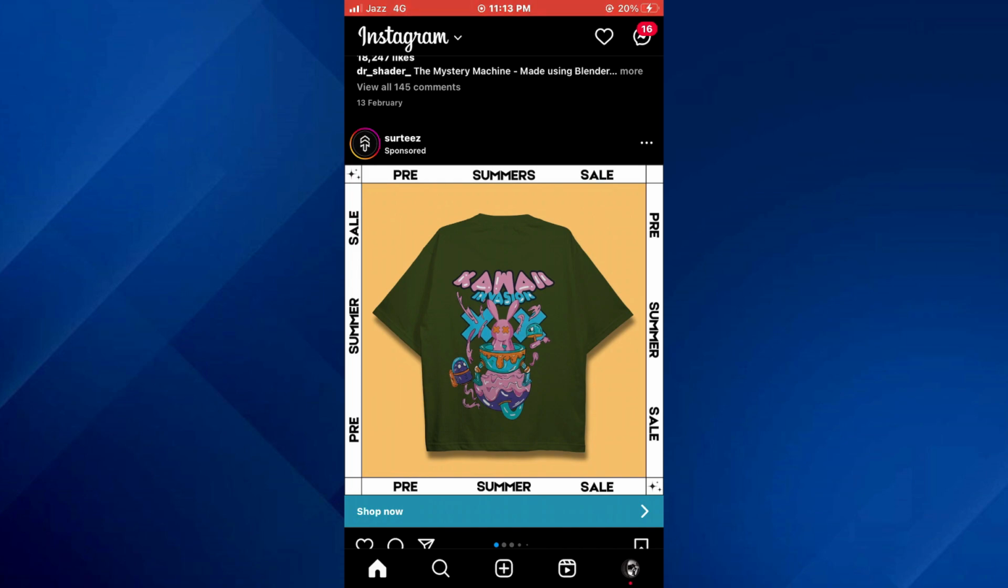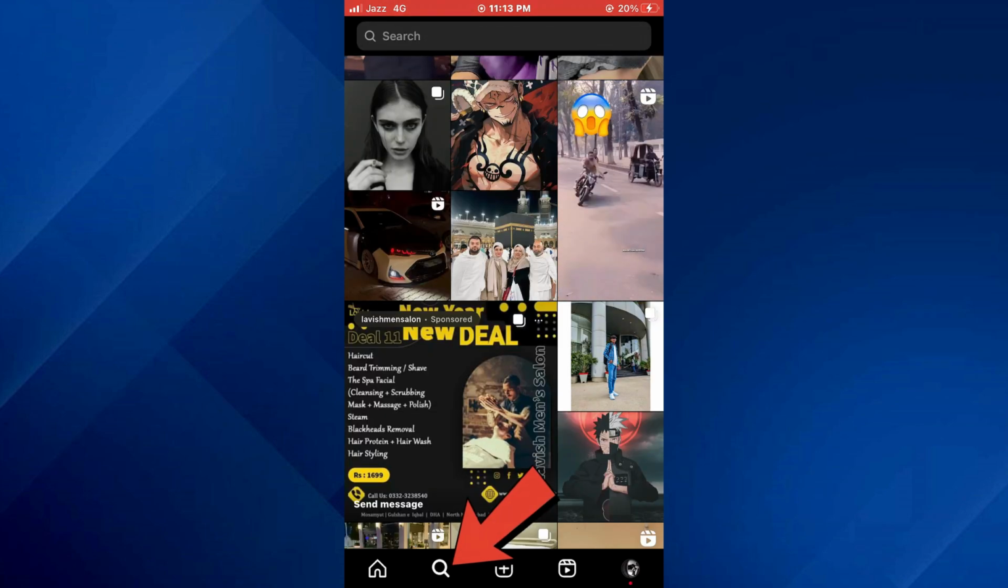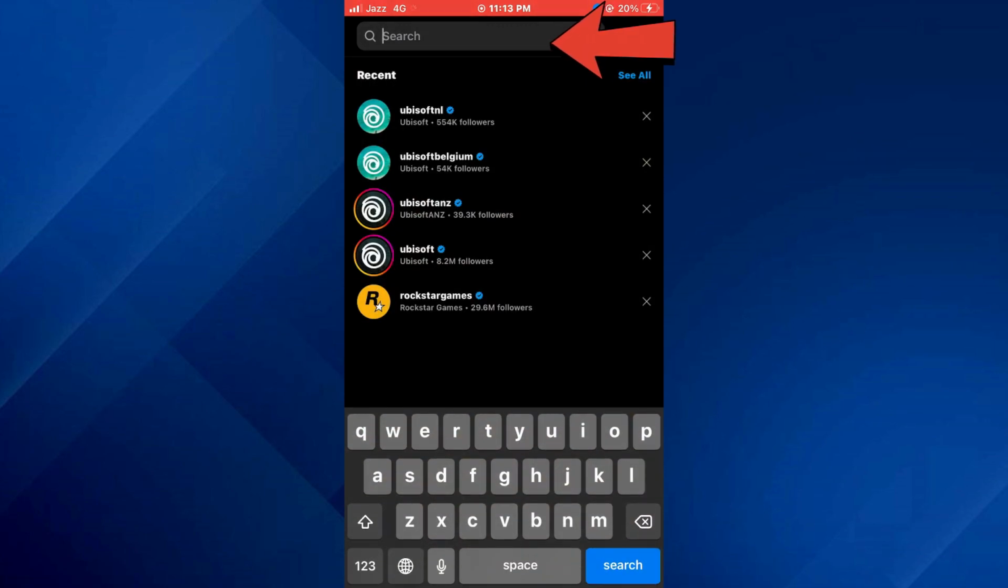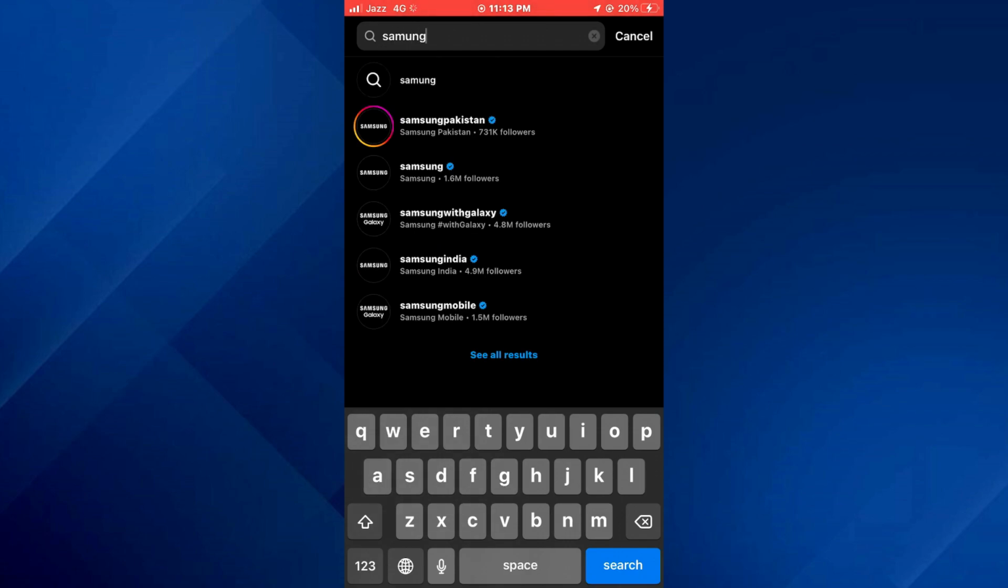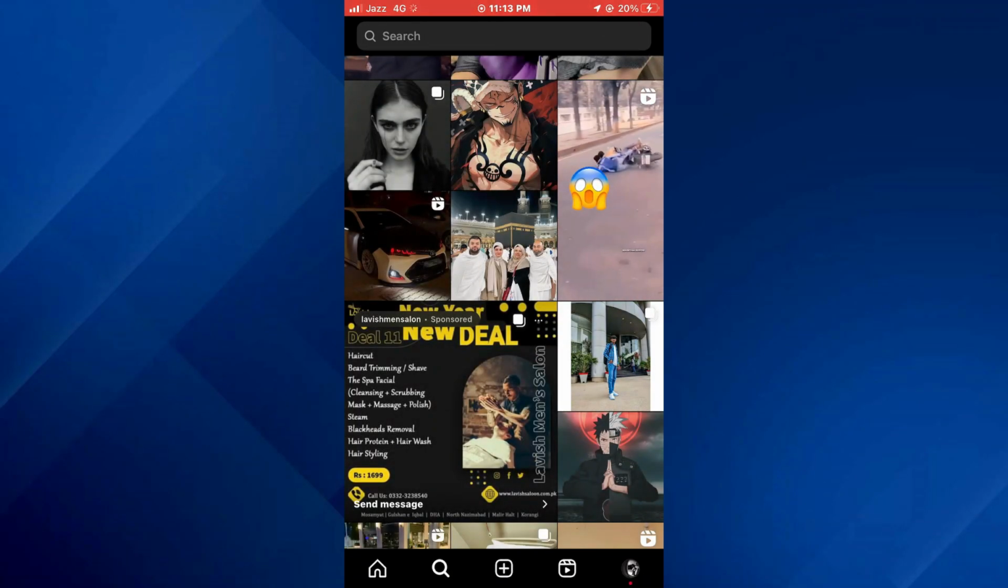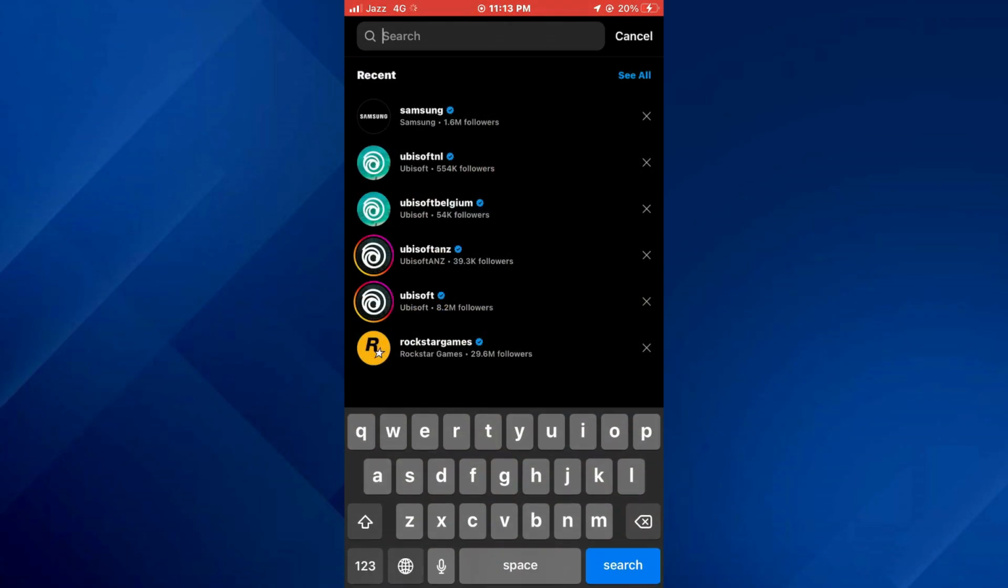In order to clear the search history, go to the Discover page of your account by tapping on the magnifying glass icon. Now, tap on the search bar at the top and you can see that there are some searches present here. For the sake of this tutorial, I will search for another account and you can see that the search history just keeps on piling up.